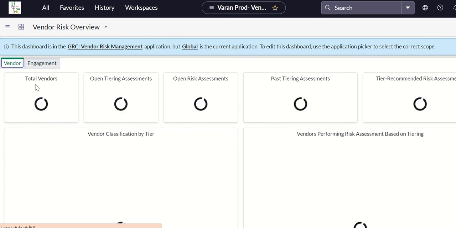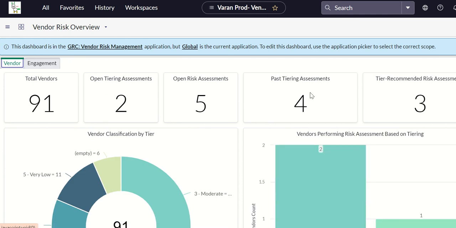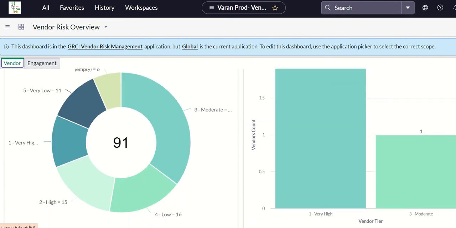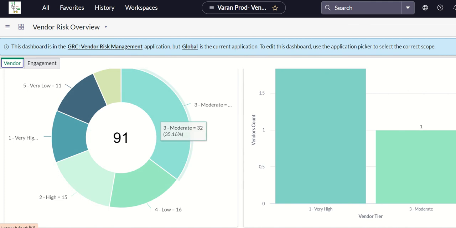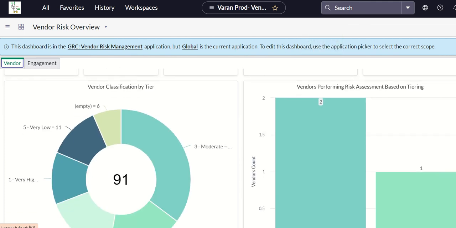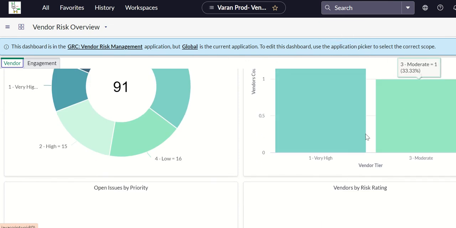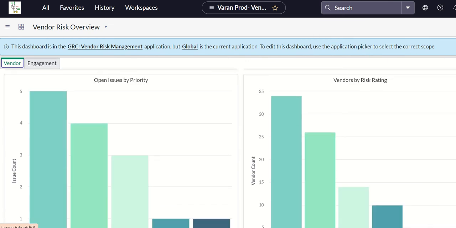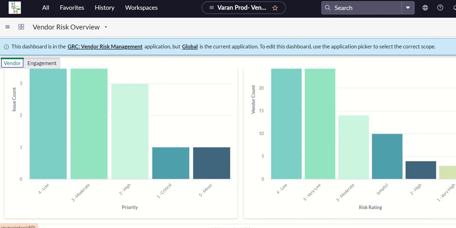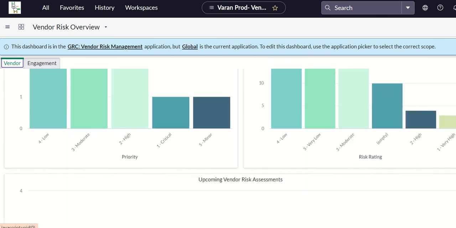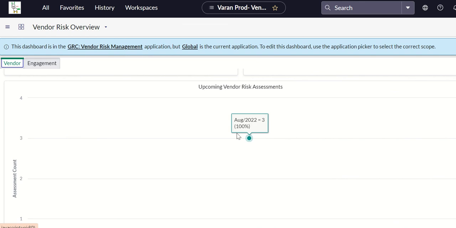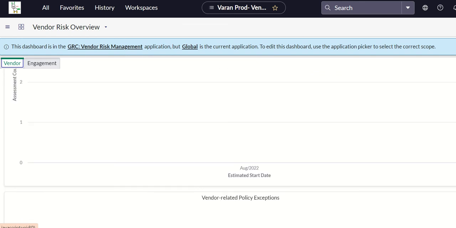So under vendor, you have all these different widgets like total vendors, open tier assessments, open risk assessments, past tiering assessments, tier recommendations, tier recommended risk assessments. And then you have this breakdown, like a donut breakdown based on the tiering of the vendor, and then vendor performing risk assessment based on tiering, right? So who are the vendors which are actually performing risk assessment? And then if there are any issues, then those you can see based on the priority of the issue. And then vendors by risk rating, one more breakdown. You can also see any assessments which are upcoming in future, right?